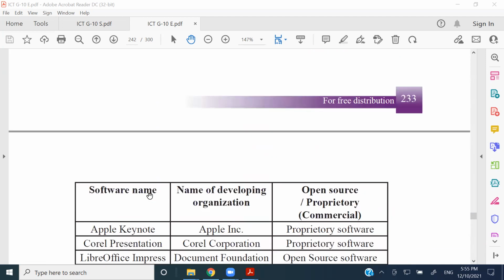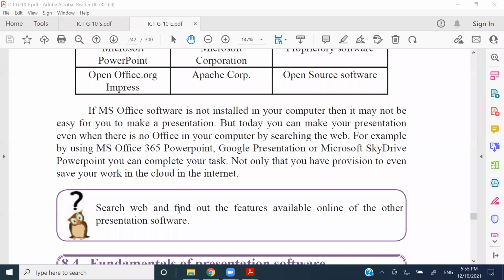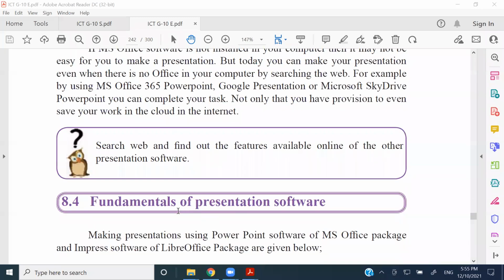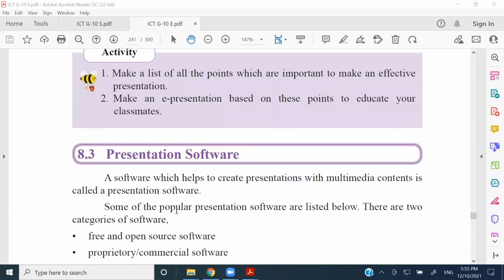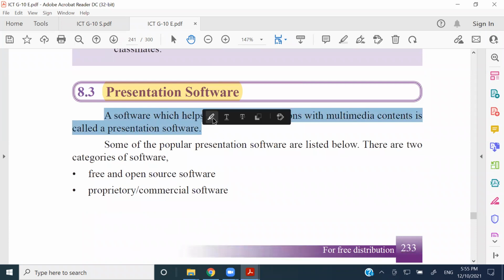And yeah, so it's better we write about these things, the different kinds, and about the cloud-based software that we can use. So then we can go to the fundamental of the presentation software, that means the practical part, right? So I will highlight the things for you to write down. Right, take the presentation software, the heading, and yeah, the first line is important. Please copy those two down.